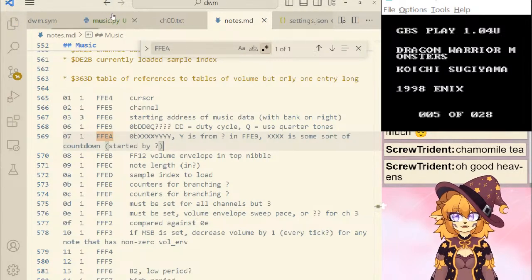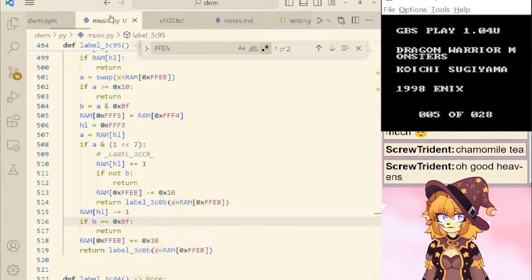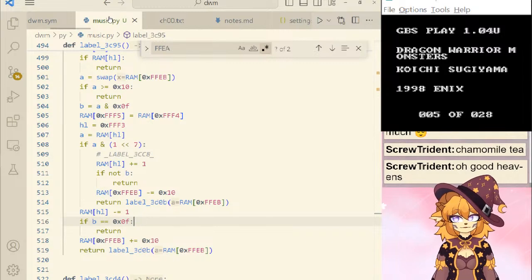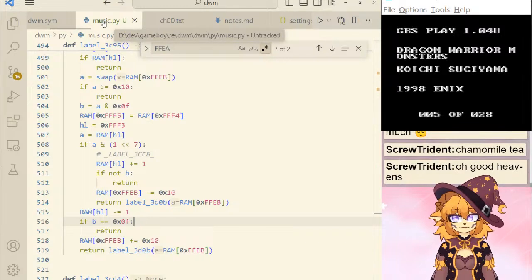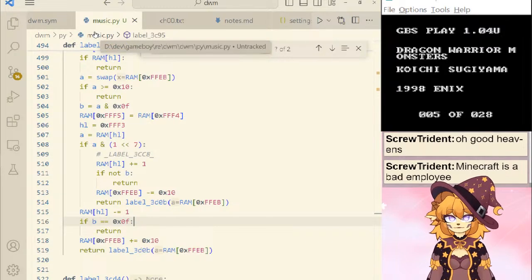I wonder if it's just unused. I don't think it's unused.